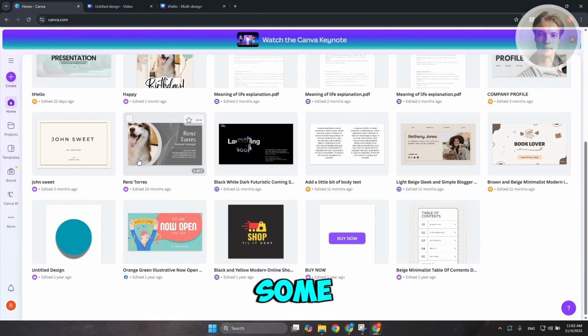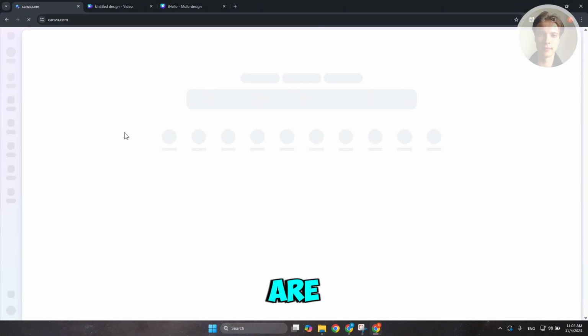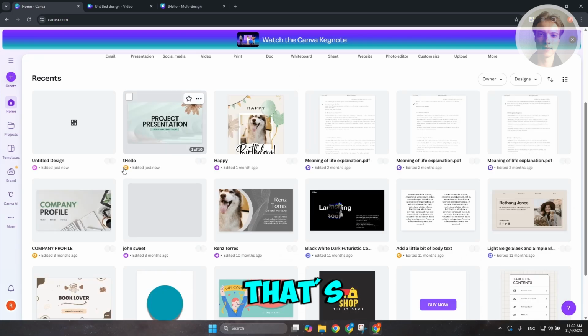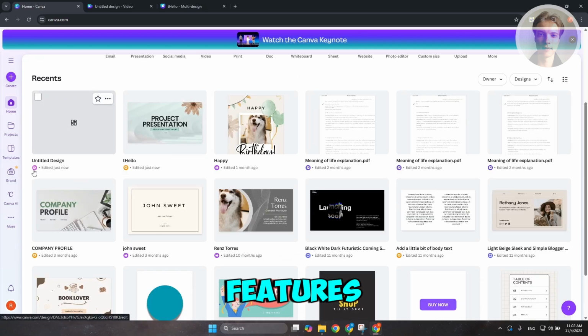So as you can see, just to give you some idea, if you do go back in here, there are different formats here in Canva, and that directly affects what features you can access for each product here in Canva.